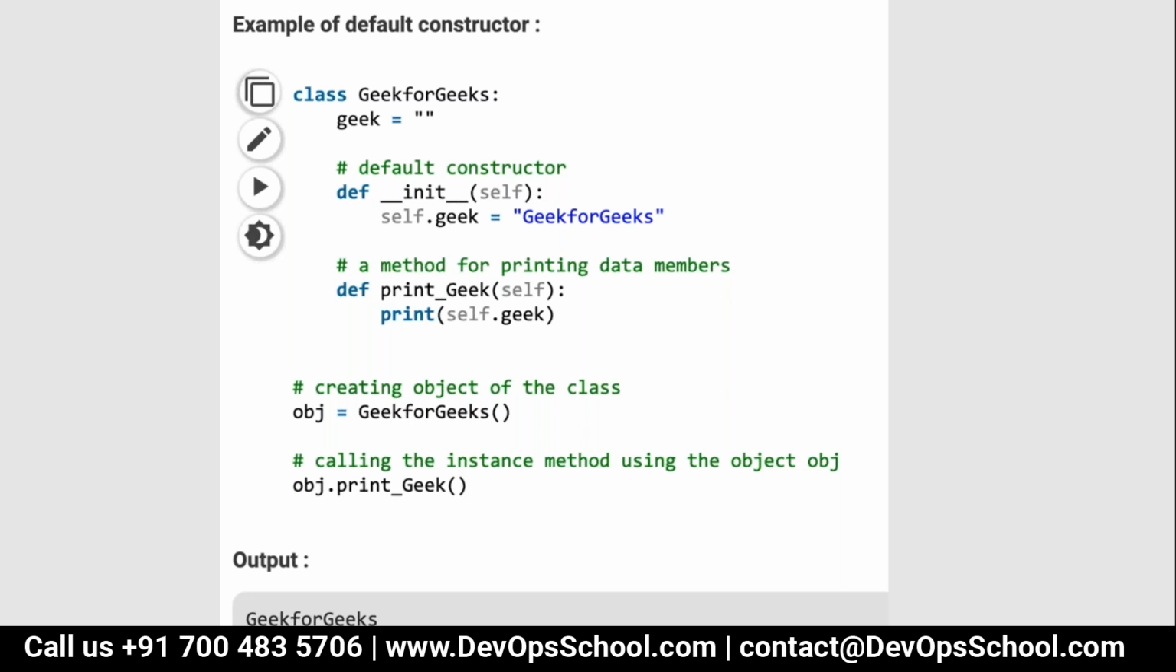GeeksforGeeks. So you see that. Look at my screen, at the bottom code where it says creating object for the class. So you created obj, which is one instance, one object of the class which you declared on top. And in the class, what you are doing is printing the self.geek, which is a variable.